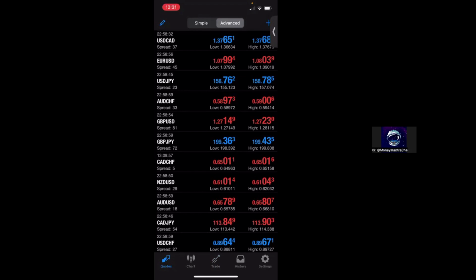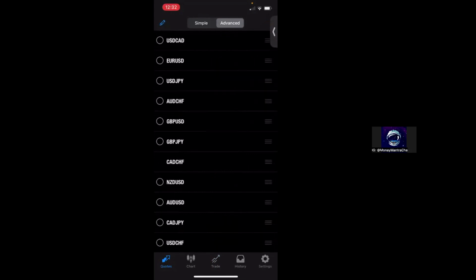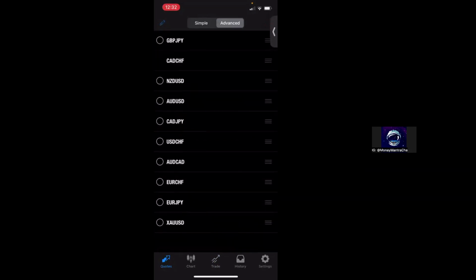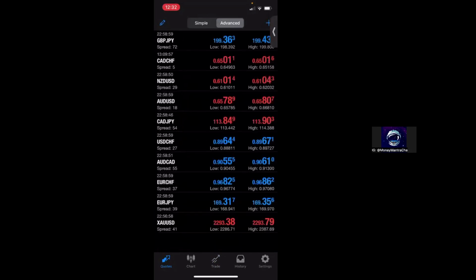Now, if you don't see a currency pair that you like to trade, or you do just want to get rid of some of this stuff on your screen, you can edit this by clicking the pencil at the top left corner. And you'll be able to select those pairs that you no longer want on your screen and delete them. And once we go back, we'll see that the list has actually gotten shorter.